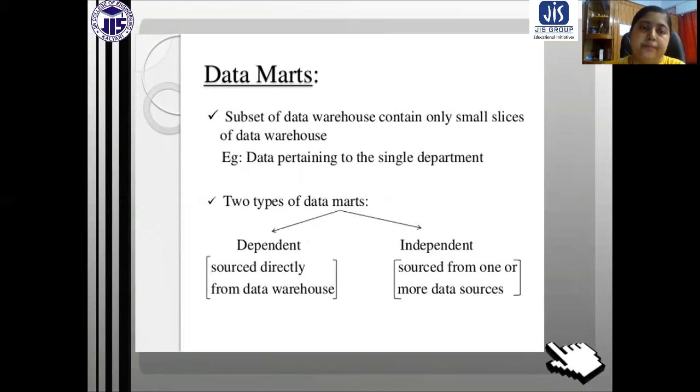Now the data mart, I have already told you it is a subset of the data warehouse. So it contains only a small portion, a small slice of the data warehouse. Suppose we maintain a data warehouse for a particular organization. Then we are going to maintain a data mart for a department. The organization can have many departments. So a department's data is basically a subset of the organization's data. So if for the organization we maintain a data warehouse, for a department we should maintain what? A data mart, which is basically a subset of the data.